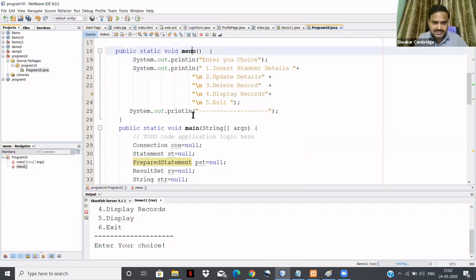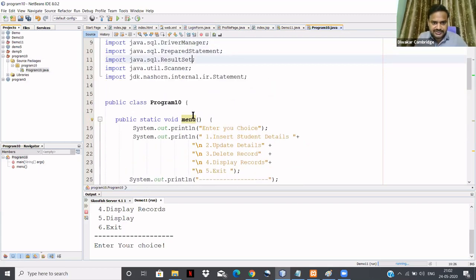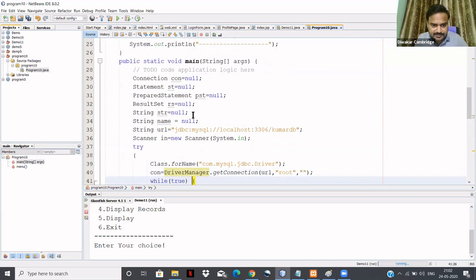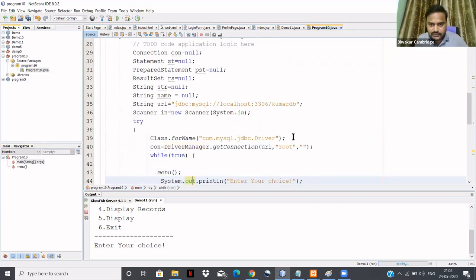See, what is the first step of JDBC connection? This is the first step here. You have to load and register the driver. See, this is step one. You have to load and register the driver. See, this is the second step.